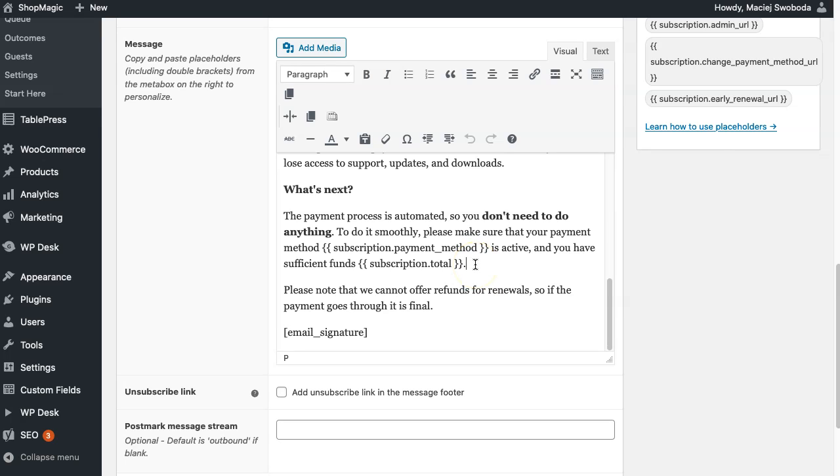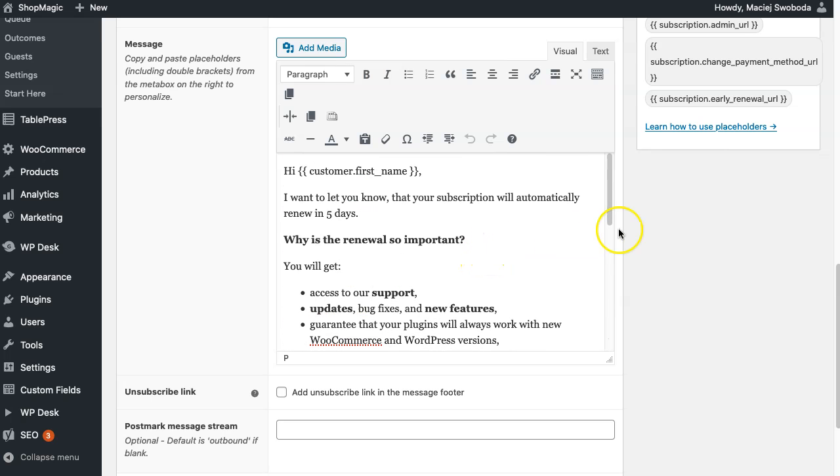So here in this example, we are notifying our customers that we'll charge his credit card in 5 days. And if he wants to continue the subscription, there's no need to do anything more, just to make sure that his payment method, in our example, it is a credit card, is active and there are funds on it. And we are also giving him information about how much money he will be charged. So this is just a quick overview.